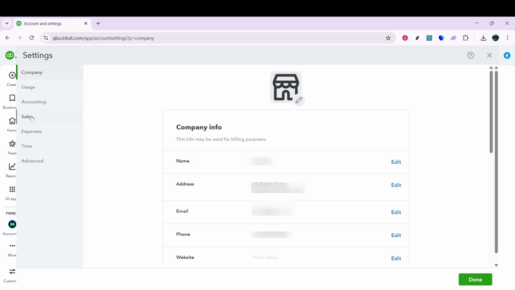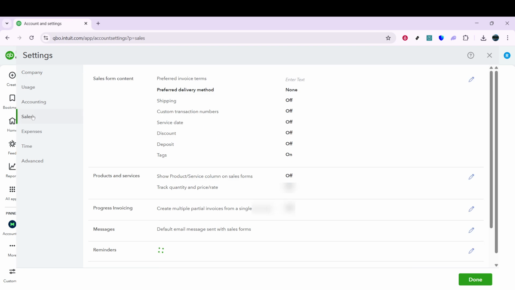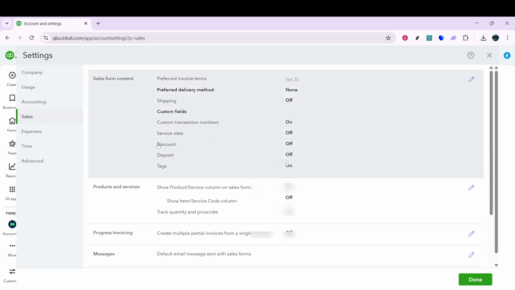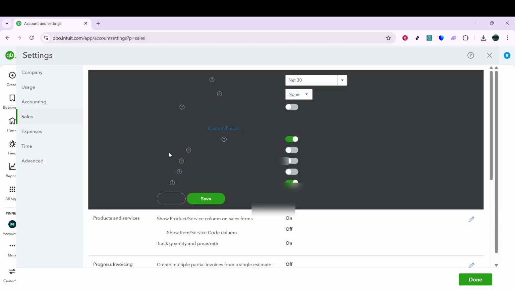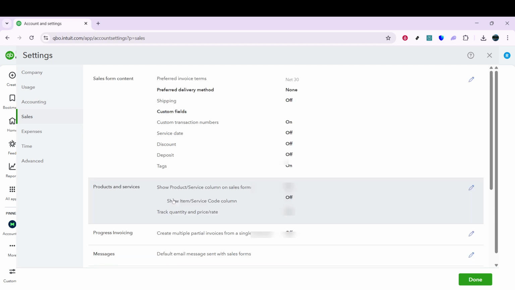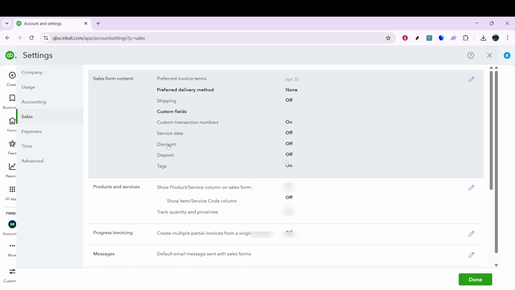On the left side of the Account and Settings window, click Sales. This section holds everything related to your invoicing experience. Scroll down until you see the Sales Form Content area. Here, you'll find a list of optional fields you can show or hide on your sales forms.